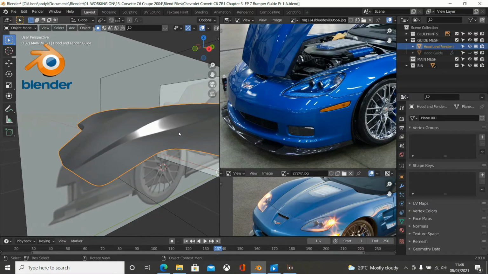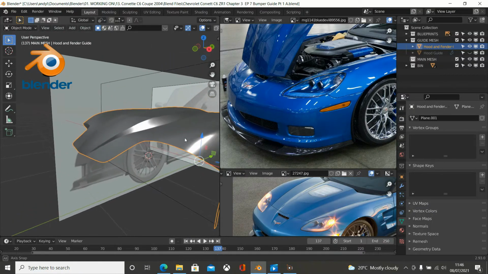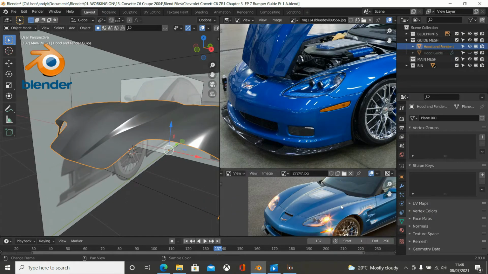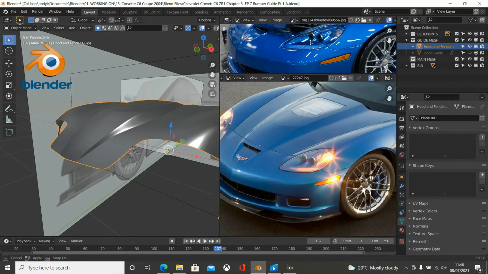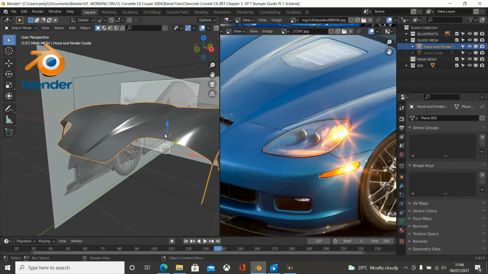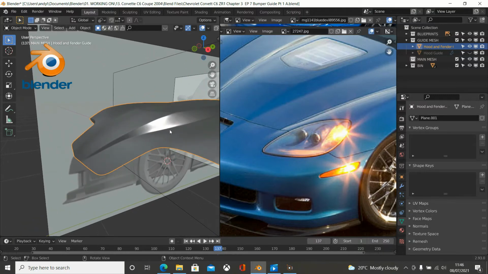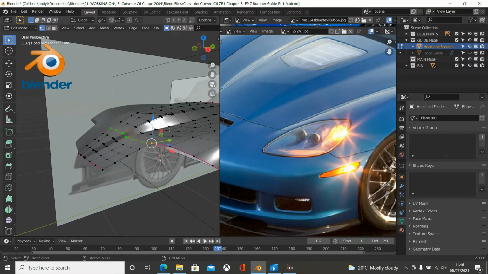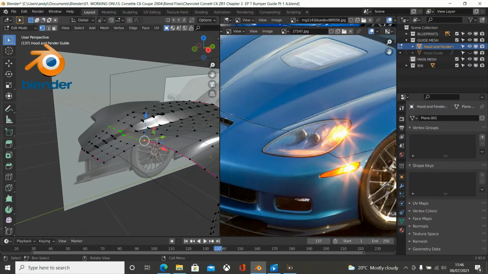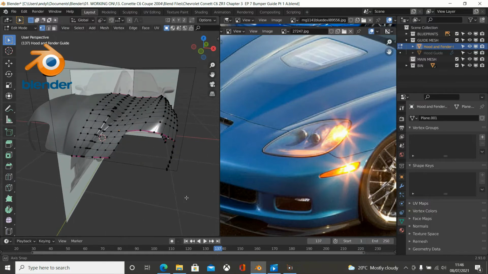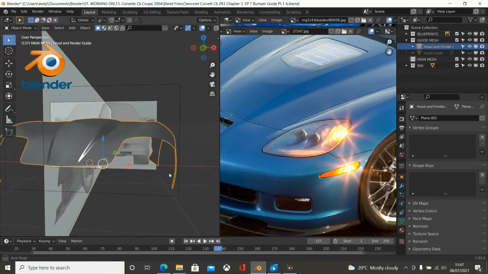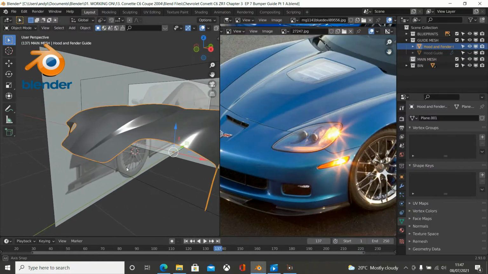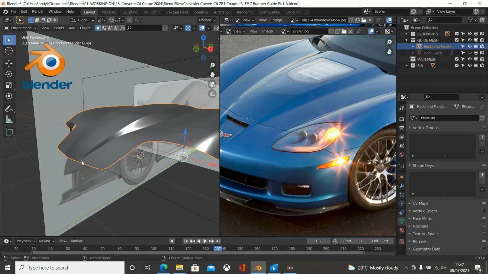Some of these might be a little bit too low. Not worried about that at the moment, because that hood is sort of going up. So if we move this out of the way, it's going up. Yeah, we're probably a bit low here. So probably some of these vertices need bringing up a bit. But not going to worry about that at the moment, because overall it looks pretty good. And I think we're getting the right sort of shape here.